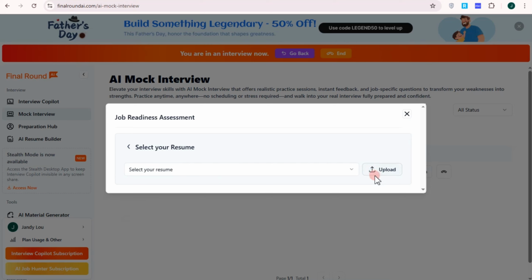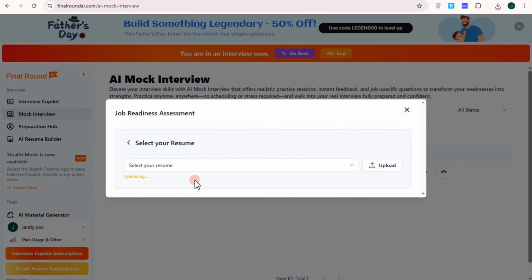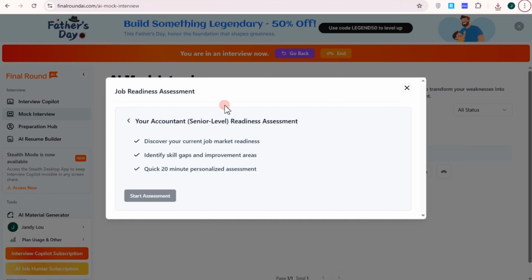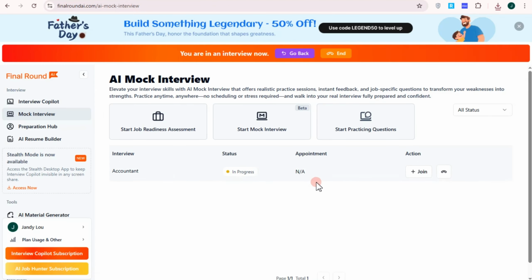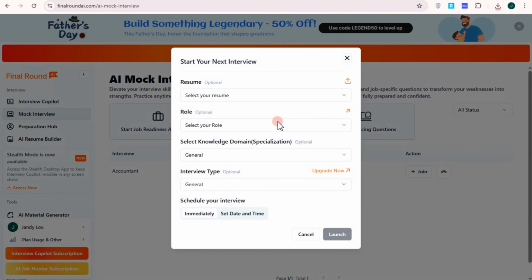You can also add your resume, but actually this one is optional. So after that, you can now proceed. And then here, with the realistic interview simulation, you go through a timed voice-based mock interview where the AI asks common and role-specific questions like behavioral, technical, or situational. It mimics a real-life interview scenario.